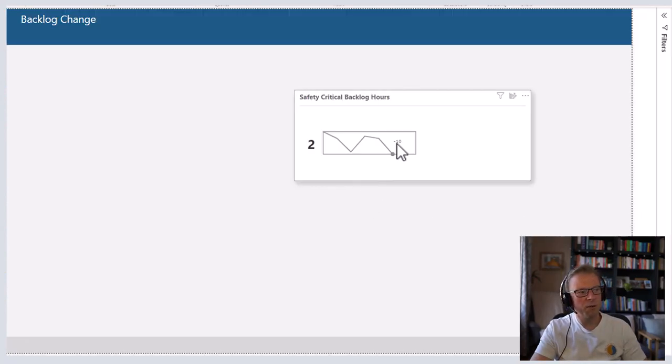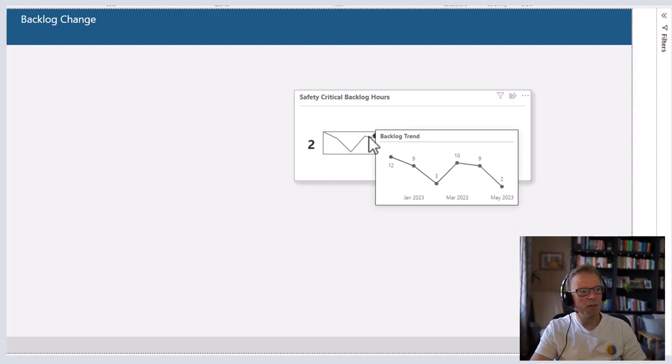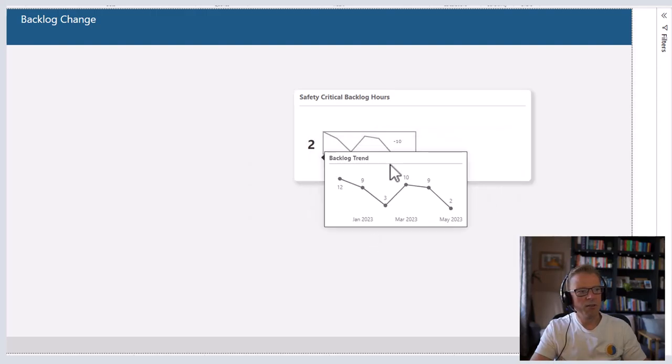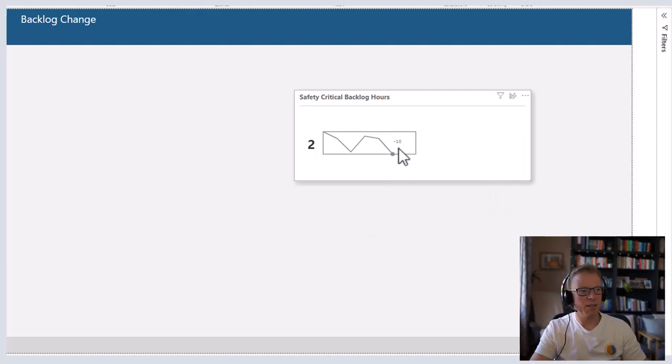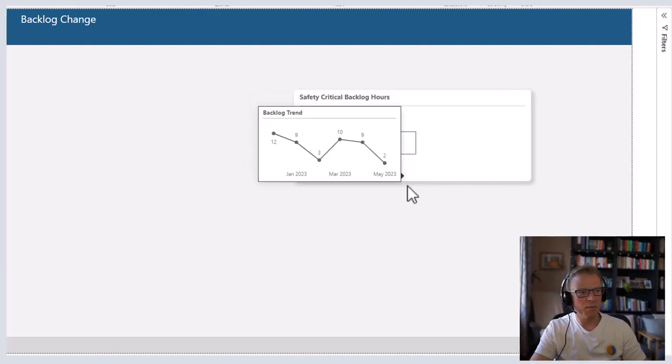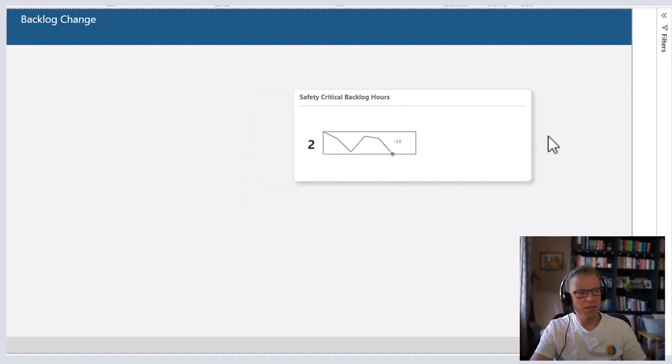Okay, so we can see we've got minus 10. Now, if we look here, we can see it started at 12 and it ends at 2, and we know that it's 2 here, so that's minus 10. So that's now adding in that text, and it looks as if it's a reasonable padding there. We can see that it's also adjusted the width of the box here to 200 units by 50.